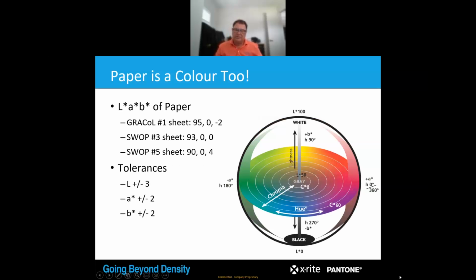Okay. So once again, looking at color, paper, to give you an idea of the differences that it has, in the Lab color, the white is at 95, 0, and then -2. For SWOP, 93, 0, 0, and then SWOP paper type 5 is 90, 0, 4. So these are differences, and they're quite significant differences in the paper types that are used within the different standards. So understanding your paper and understanding where your paper fits within your process becomes important.